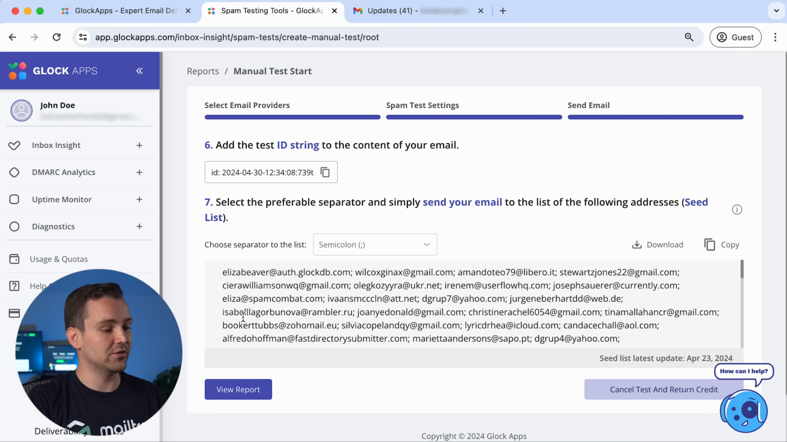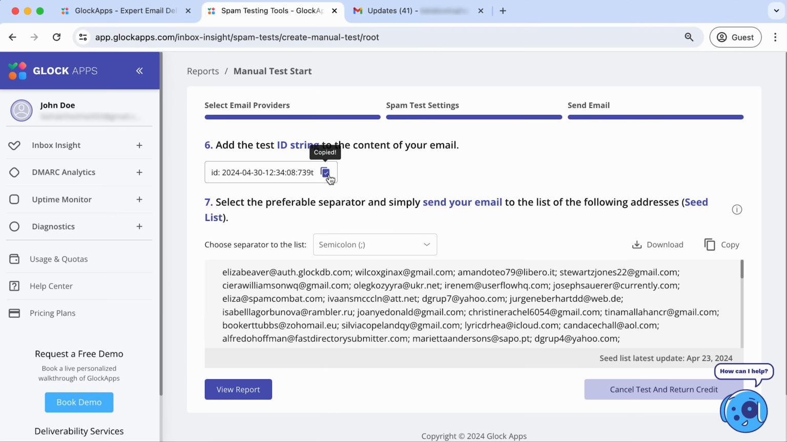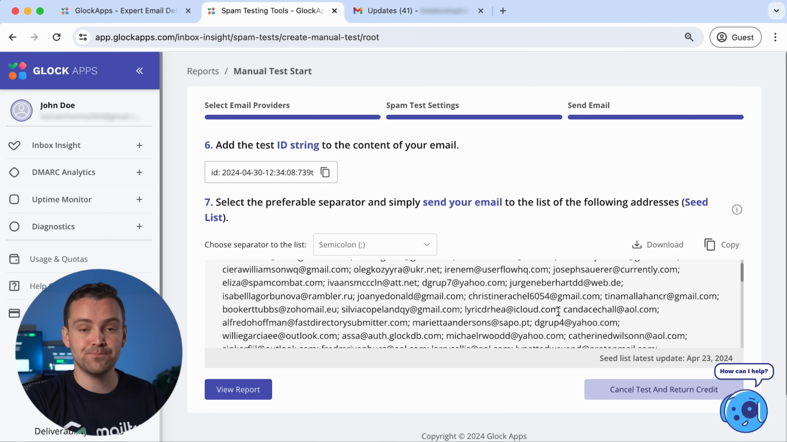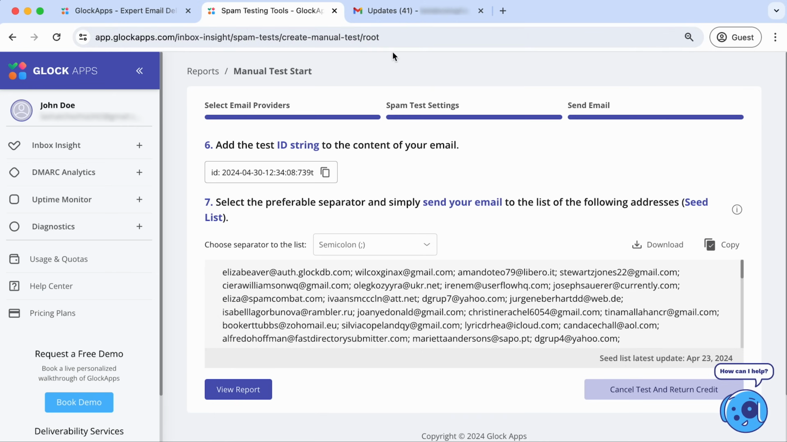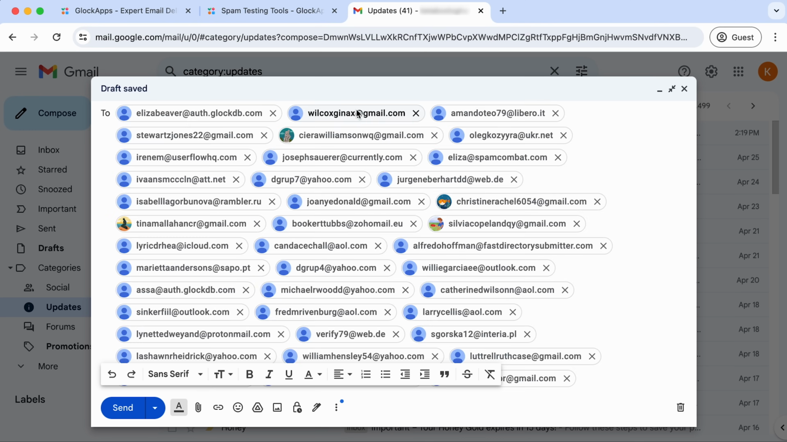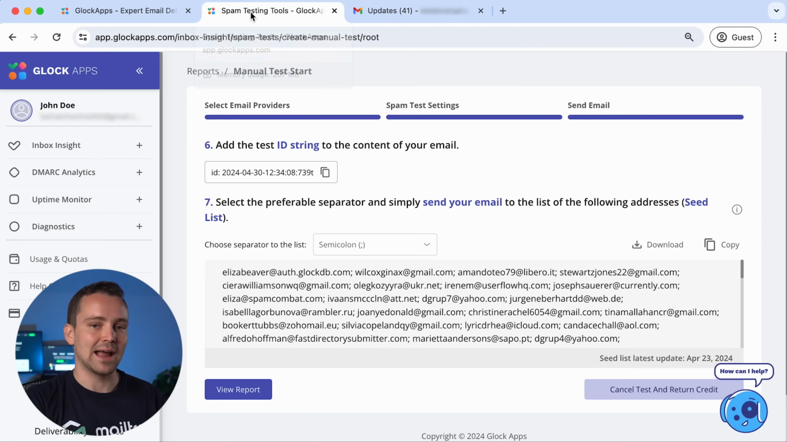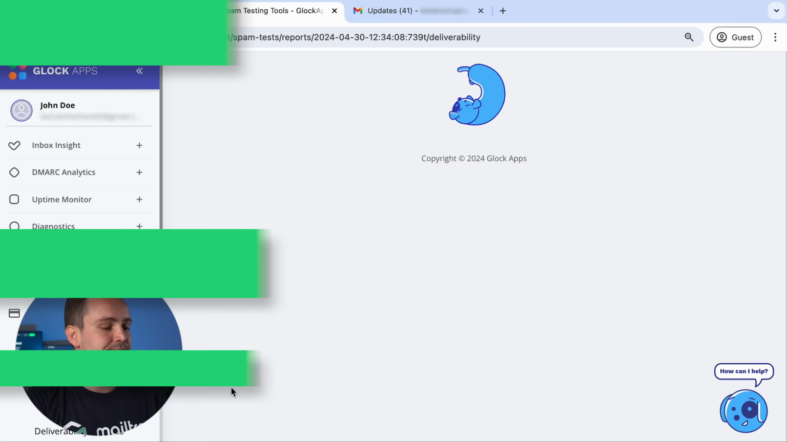After pressing the Create button, I'm redirected to a tab that contains the message ID and the seed list. This message ID should be added to the body of your email or campaign, otherwise GlockApps won't be able to generate the report. I'll copy the seed list and paste it into the To field, then send the emails. Let's return to GlockApps and click the View Report button.